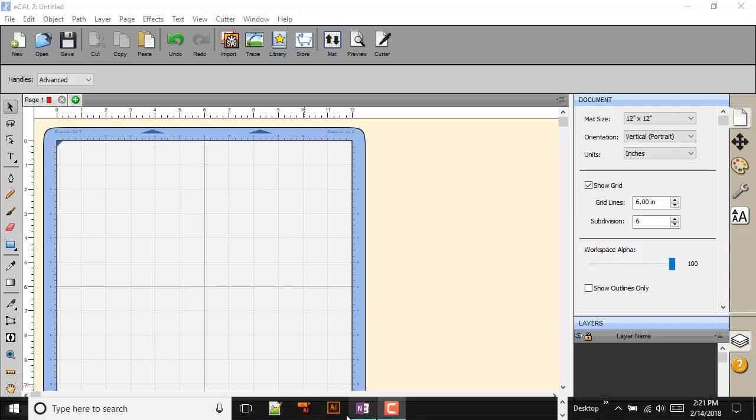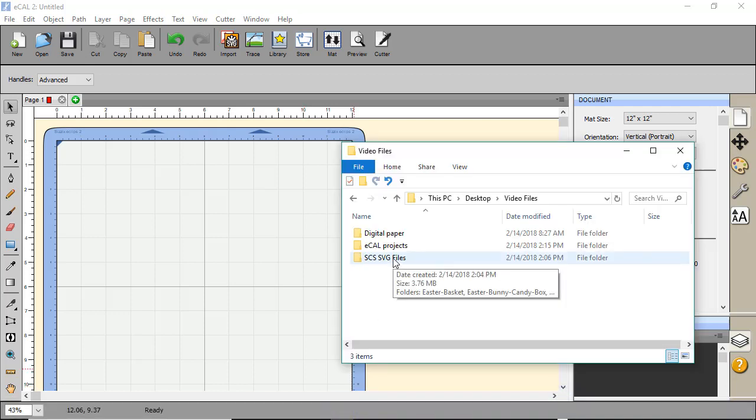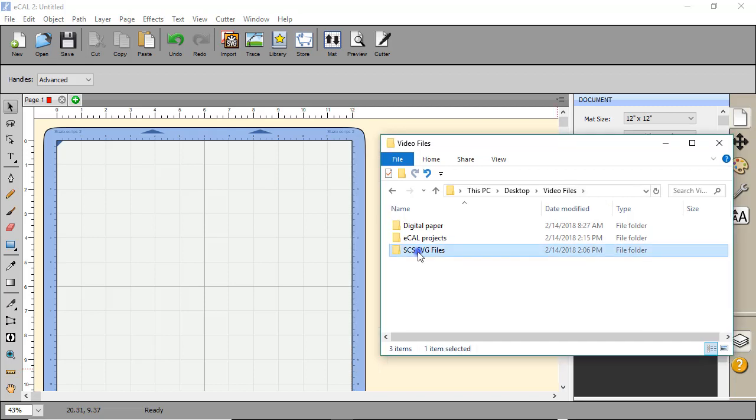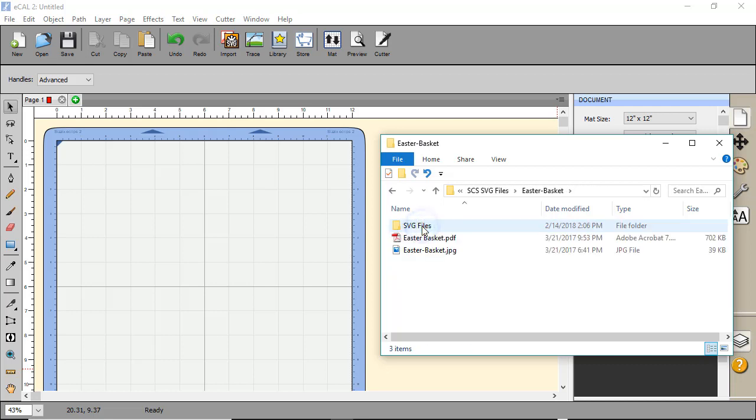So for me, the easiest thing to do is to find my files, and this SCS stands for Simply Crafty SVGs, and I just grabbed a couple files as examples. So we'll open up the Easter basket file folder, and in here is the PDF file with the instructions and screenshots of the pieces, as well as the picture of the final product, an example. And then if you go into SVG Files, in here you'll see the files.